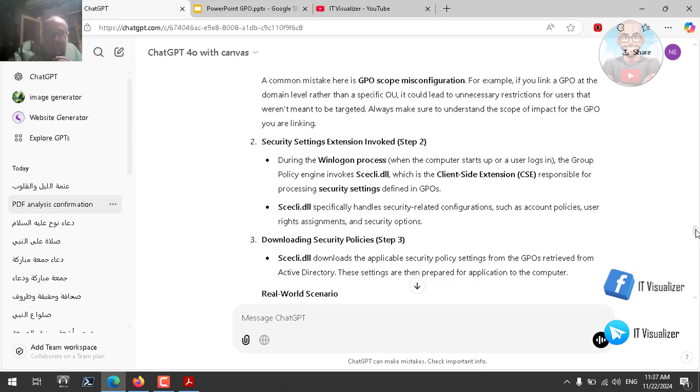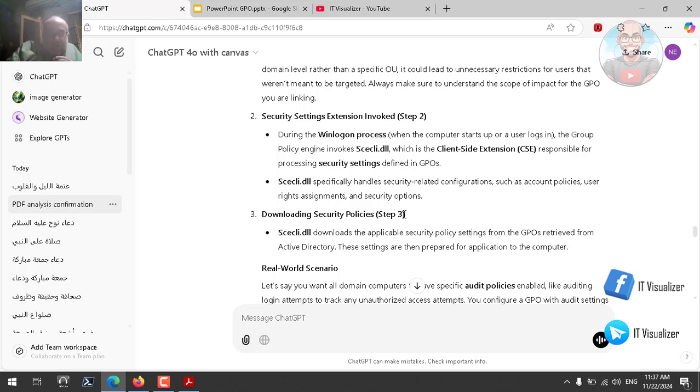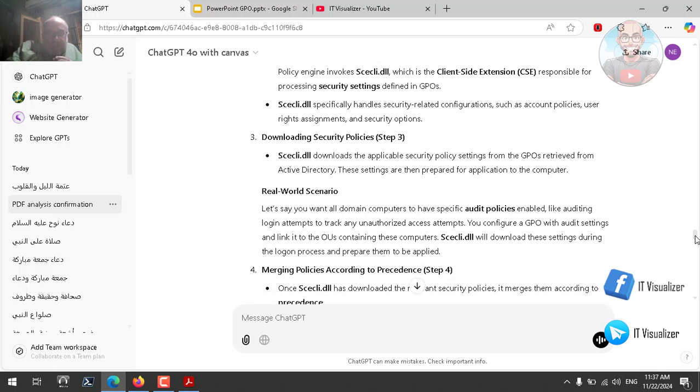Step 3, downloading the files. Download the applicable security settings from the GPO retrieved from Active Directory. These settings are then prepared for application to the computer. So this is a very good example. Let's say we want all domain computers to have specific audit policies enabled, like auditing login attempts to track any unauthorized access attempts. You configure a GPO with audit settings and link it to the OU containing these computers. This DLL file will download these settings during the login process and prepare them to be applied.